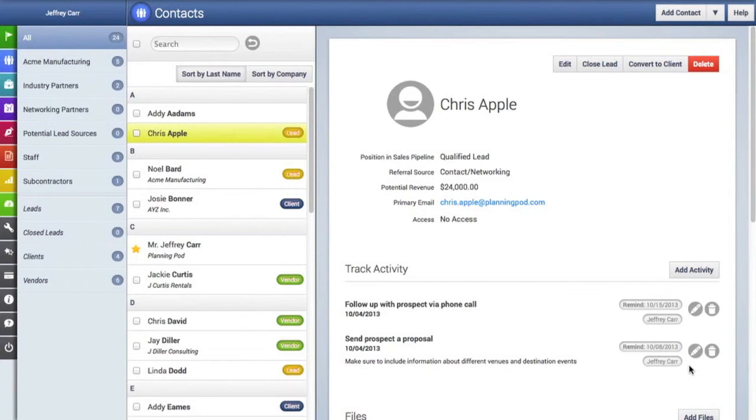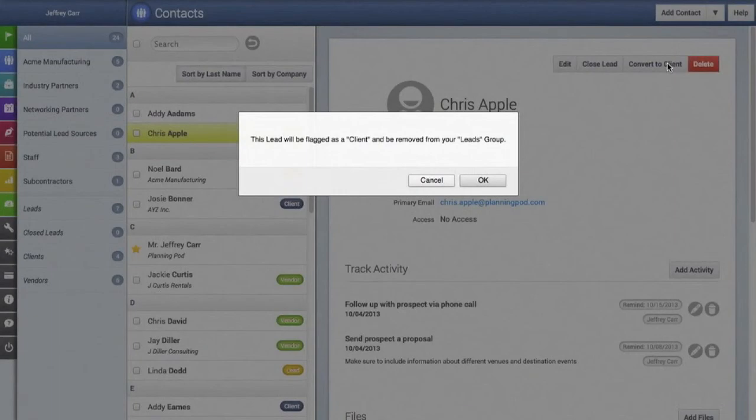Here at the top, you can choose to edit this particular contact. You can close this contact as a lead, which means they are a dead lead. And when you click on this, it will show up in the Closed Leads group right here. Here you can also convert this lead to a client, and you can basically delete this lead or contact right here. We're going to convert this lead to a client by clicking on that button.